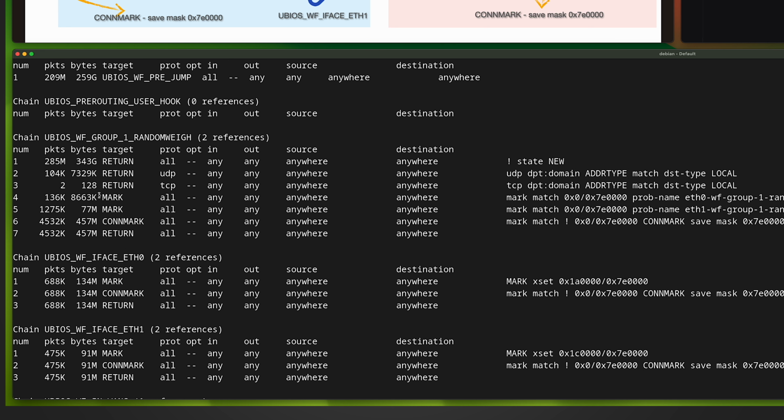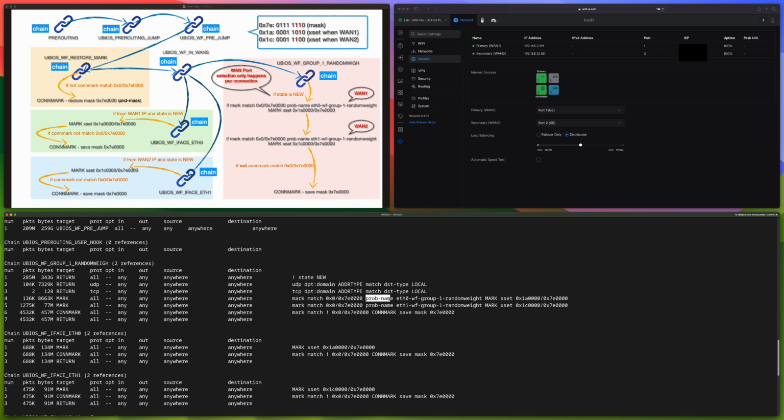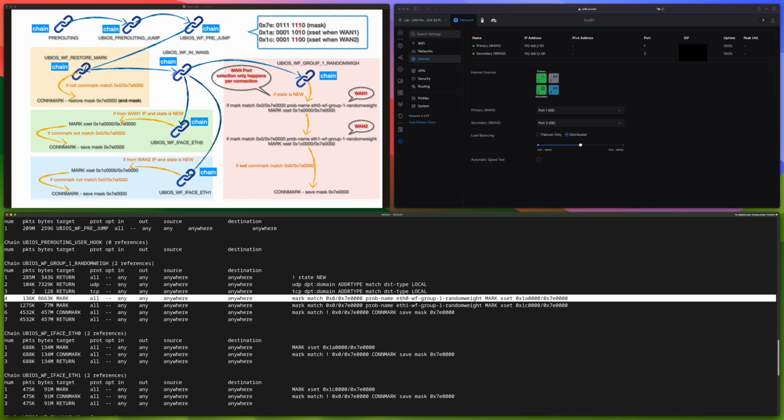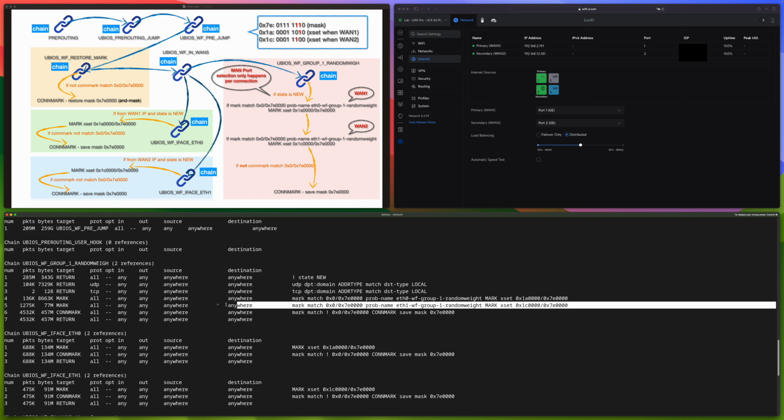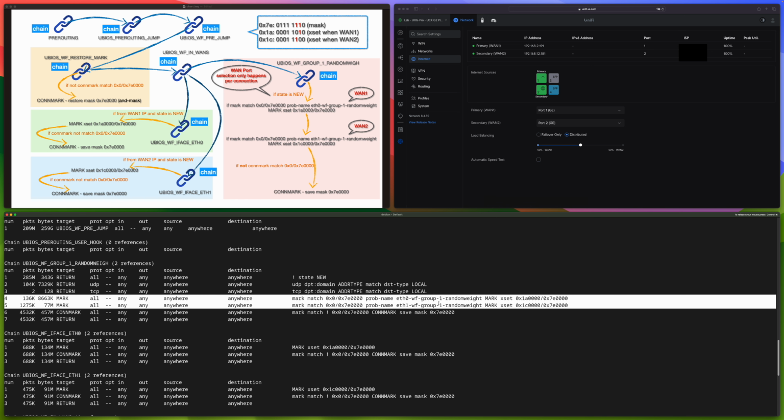Then move on. The fourth rule is a mark target, and it will mark what? It will see whether the packet matches this value using this mask, and here comes this very special probe name. This is not a standard Linux match set. It is using this interesting name. You can already guess it is related to the weight we set in the UI, and it is related to whether to choose the first WAN port. And then the next rule is about the second WAN port, right? Apparently these two rules are the crucial things which decide which WAN port to use.